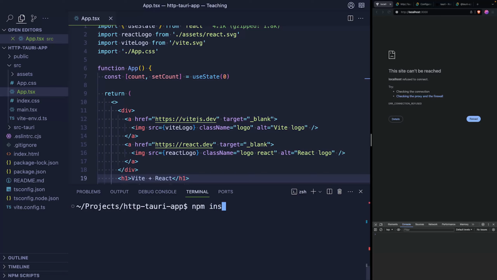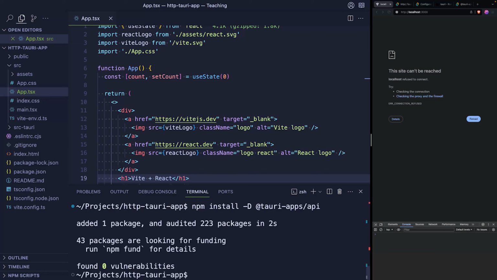So let's go ahead and install that with npm install -D, because it needs to be a development dependency. I mean, it can be a regular dependency, but there is no need for that. So -D @tauri-apps/api.